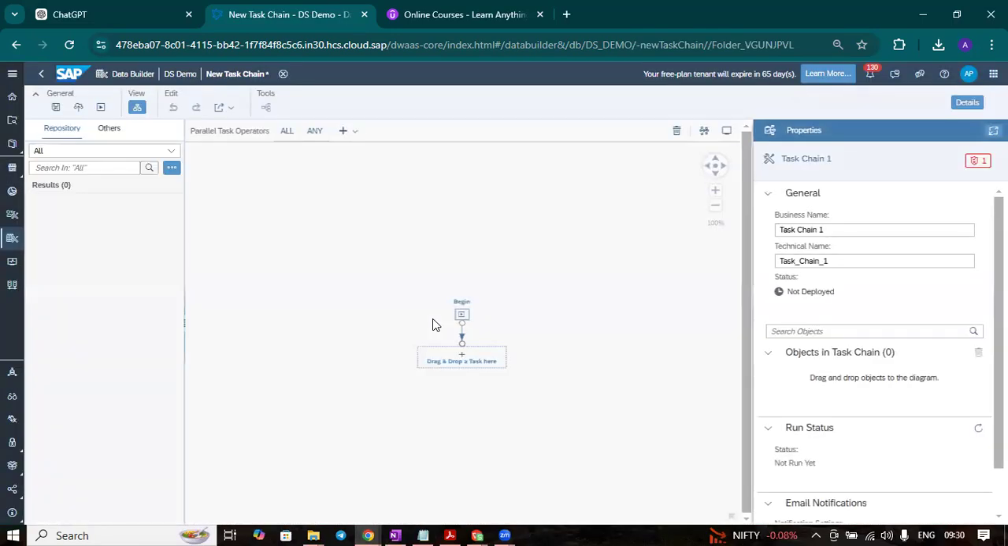Task chains are, if you are from an SAP BW background, similar to the process chains in SAP BW, which are used to automate the data load. Similarly, task chains are used to automate the data load. In a data flow, you have to run it, wait for the completion to check the data, and run those things manually.